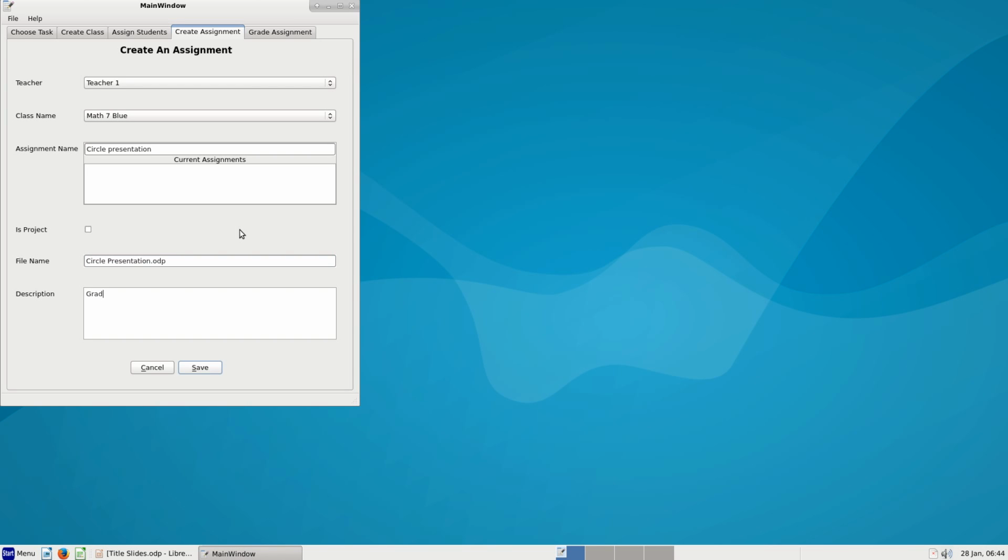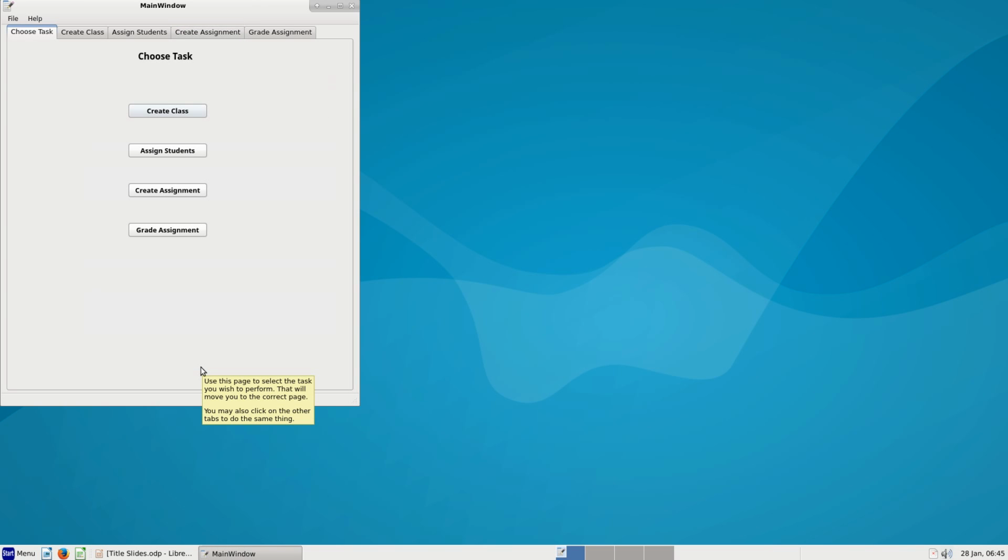So I'm going to call this grading period 1. So again, this is optional. You can add a description if you like or not. And when we're finished, we can click Save. So that assignment has now been created for my Math 7 Blue students.